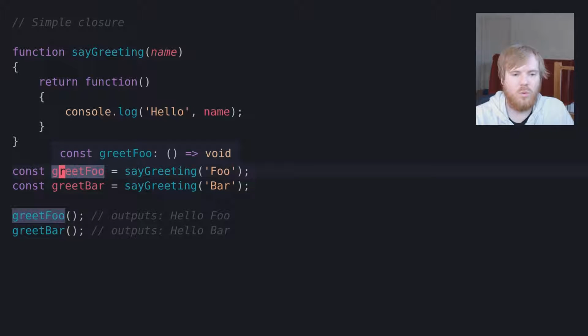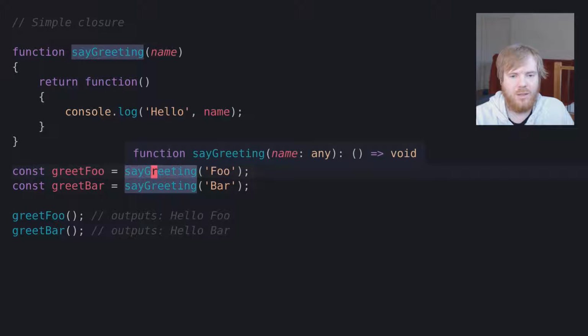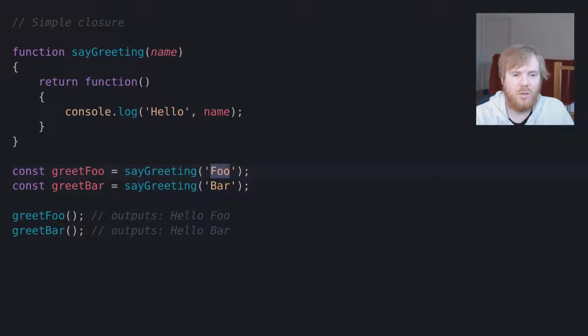Let's use it. greet foo: we call sayGreeting and give it the argument foo. greet bar: we call sayGreeting with the argument bar. Both of these are now functions. If we call them, we get the output hello foo, and we call the other one, we get hello bar. As you can see, greet foo still has a reference to, or the value of, foo inside it when we call the resulting function.